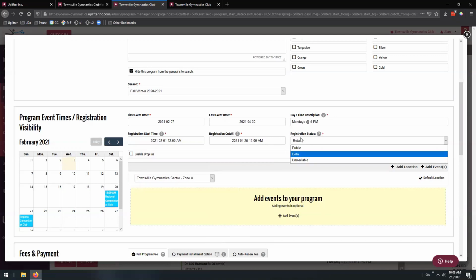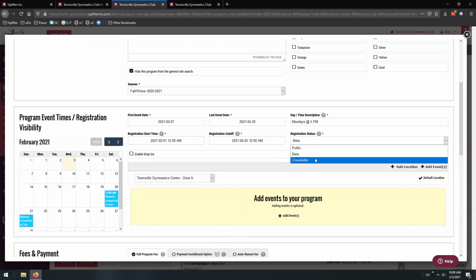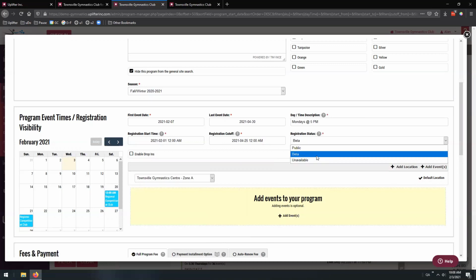Next, we have our registration status. Now, everything within Uplifter can have one of three statuses. Our first is unavailable, which means that it's on the administrative side only, and even then to a fairly limited degree. Next we have our beta status, which is on the admin and the public side, but only for those who have the beta purchasing permission.